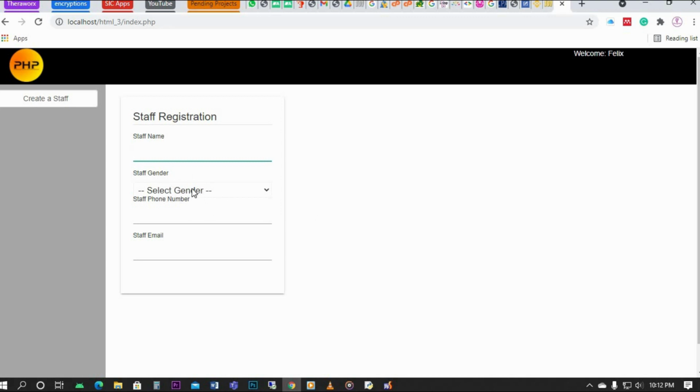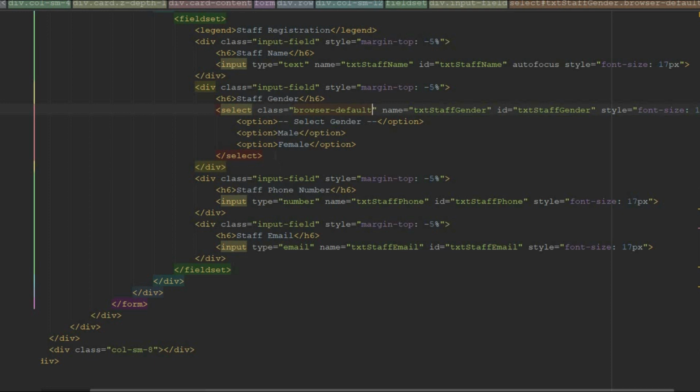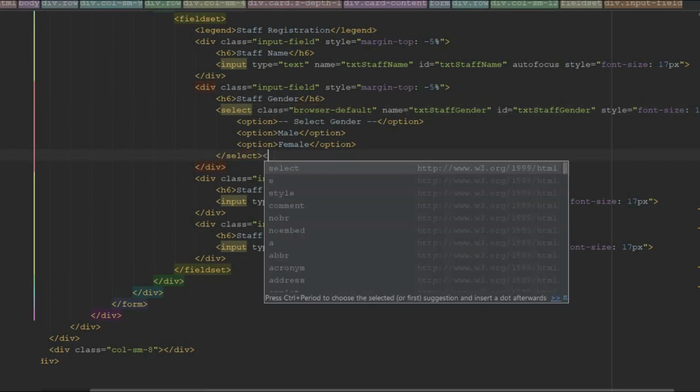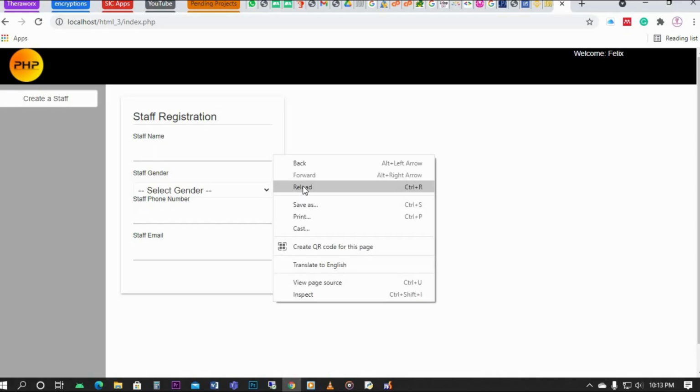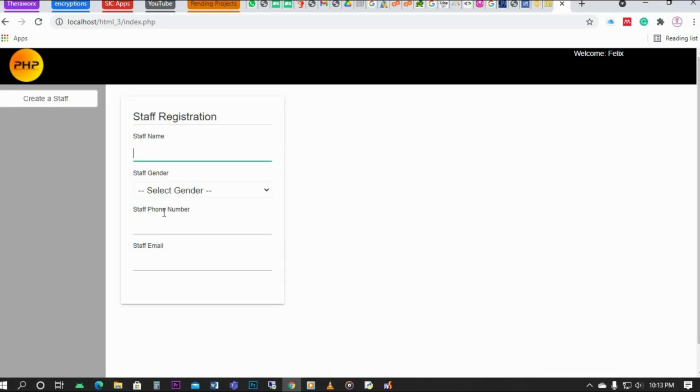So here, staff gender, we have here called select gender. All right, so when I click on the drop down, I have my male or female. So this is how the select tag also works. I think the phone number is too close to the select, so now let me bring a break just after the select. Let me run it and see. All right, now I have a space.